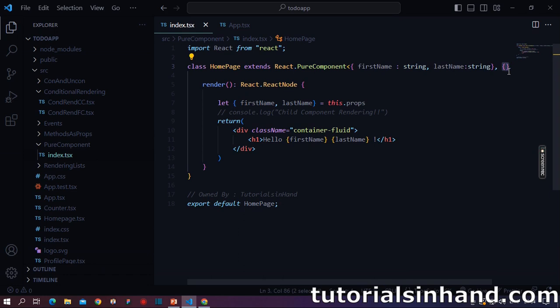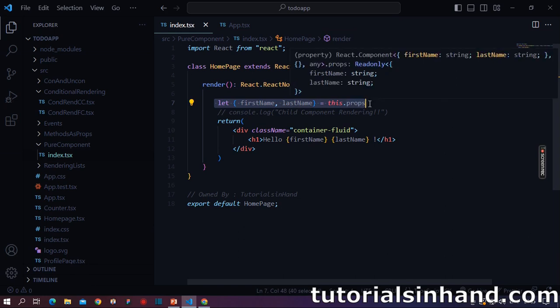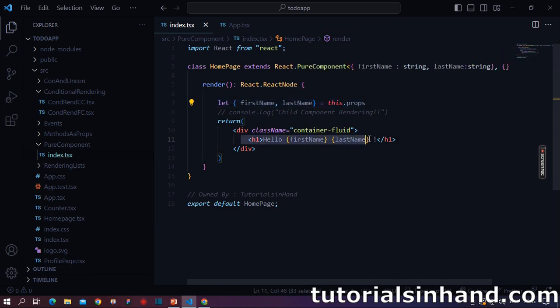So as we are not using any local state here, we have just given a pair of curly braces. Now within the render method of this class component, we have destructured the first name and last name from the props, and simply we have shown them on the UI. Okay. I have commented out the console log statement because I would like to first show you what is the optimization, and then I will show you what will happen if this pure component is not there.